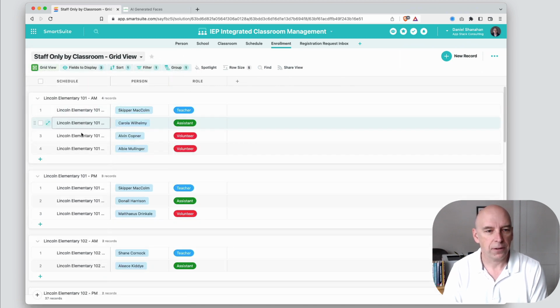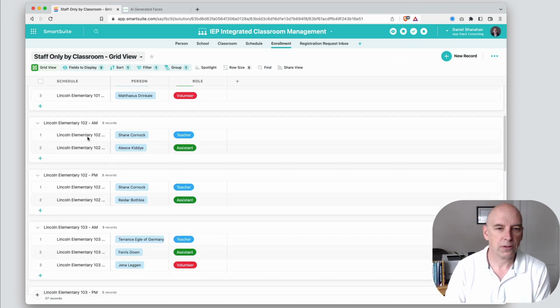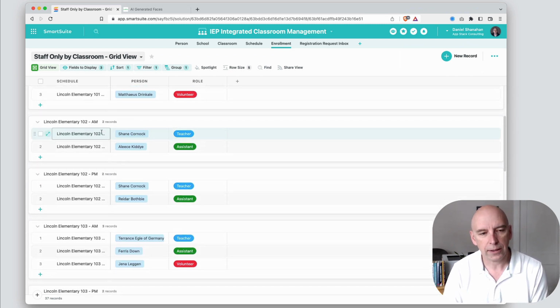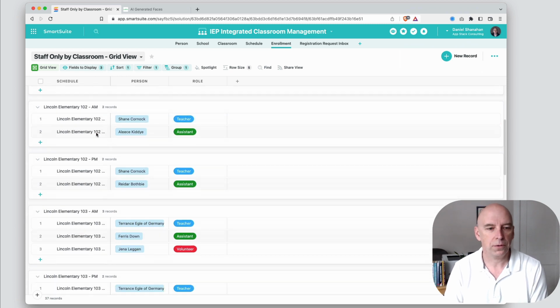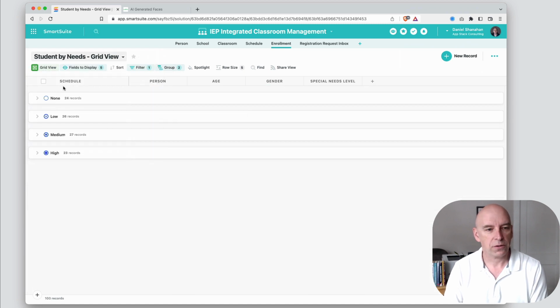Here's the staff, if I want to focus on just the staff. Again, very powerful in the way I can sort, filter, and group the data. And I can save these views as well. Here I have the students by need, so I can very quickly see how many of my students do not have an IEP, and in this rating I have them as low, medium, and high. You might have them rated differently.